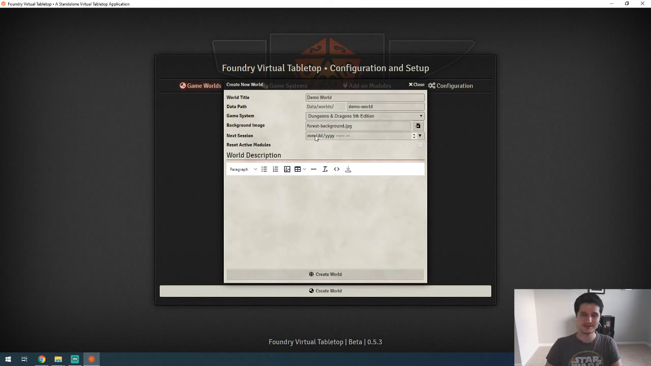We can set when the next session is. This doesn't control anything. It's just useful information for your players to be like, oh, we're going to get together in a week and a half. That's when schedules line up. And then we can do demo world description just to see what it looks like.